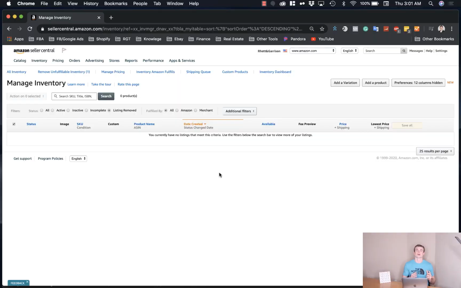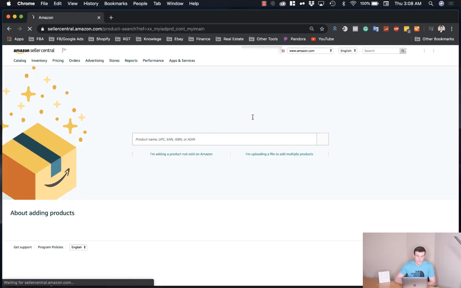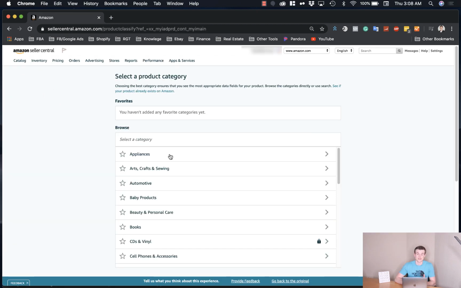So understanding that, we're going to hop in here to the computer, and I'm going to show you how to create that. To start off, we have to create each listing individually. We have to create the parent listing, and then we also have to create the child listings as well. So we're just going to come in here and add a new product like normal, and we're going to do add a product not sold on Amazon.